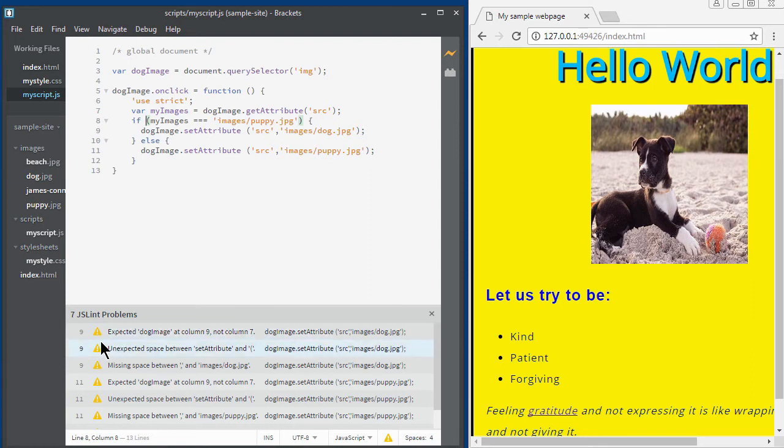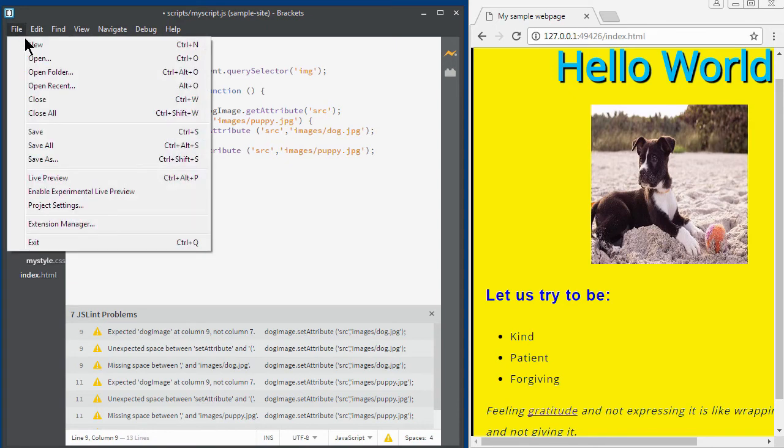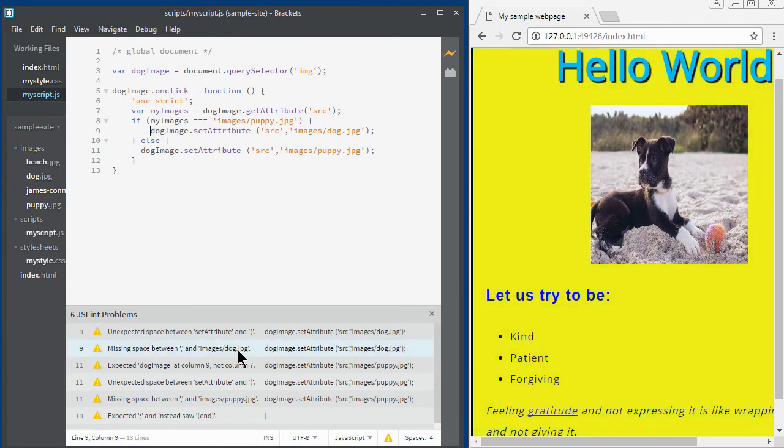So let's go to the next one. Line 9, expected dog image at column 9, not column 7. Okay, so it should be at column 9, not 7. So let's move it. That's 8. You can see it says 8 there. So if I tab again, that's 9, because it's trying to create a proper indentation. It's quite useful because it enables you to get into the habit of writing code properly. All right, so we've done to 6.